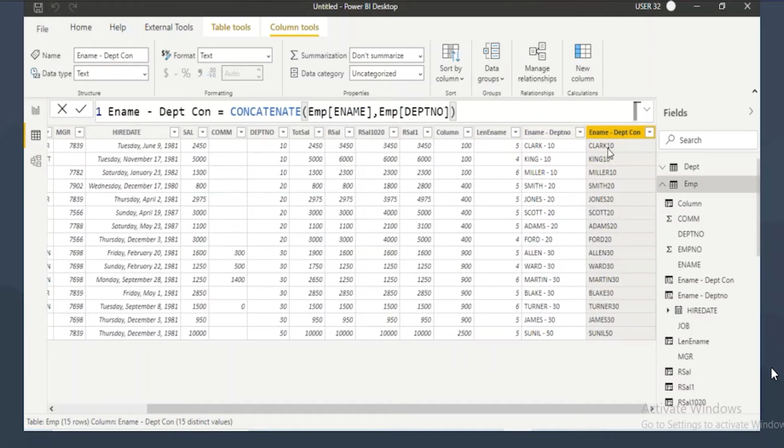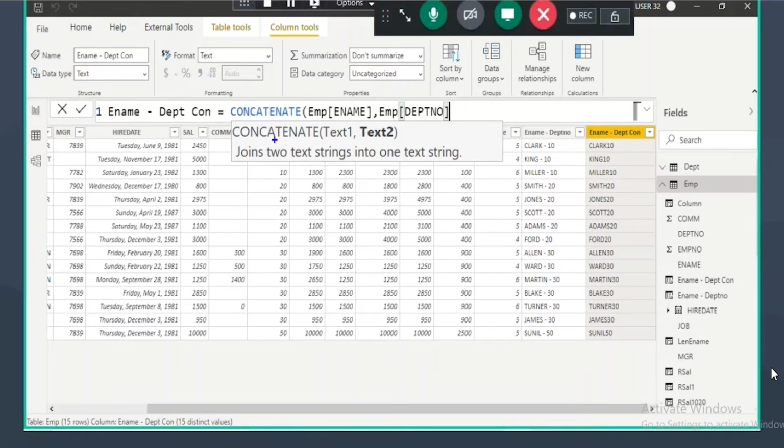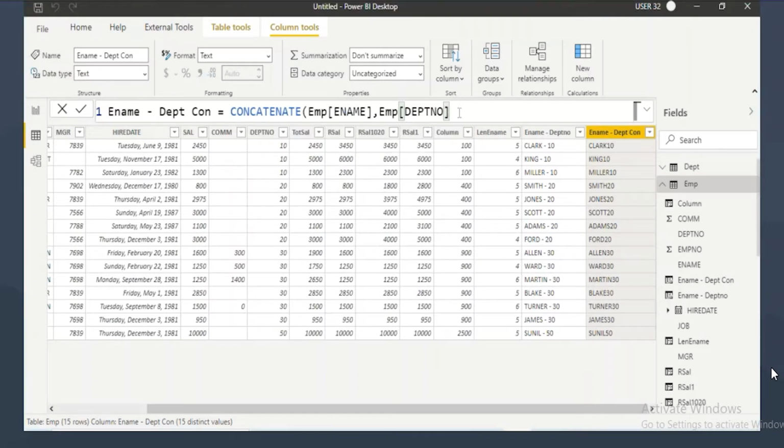You'll get the result side by side, but you want a hyphen. Hyphen is another text to concatenate. So when you take any function, that function will tell you what parameters, what arguments you need to pass. You need to pass text1 as one argument, text2 as another argument. What this concatenate function will do is join two text strings into one text string, guys. Then you can just close this.